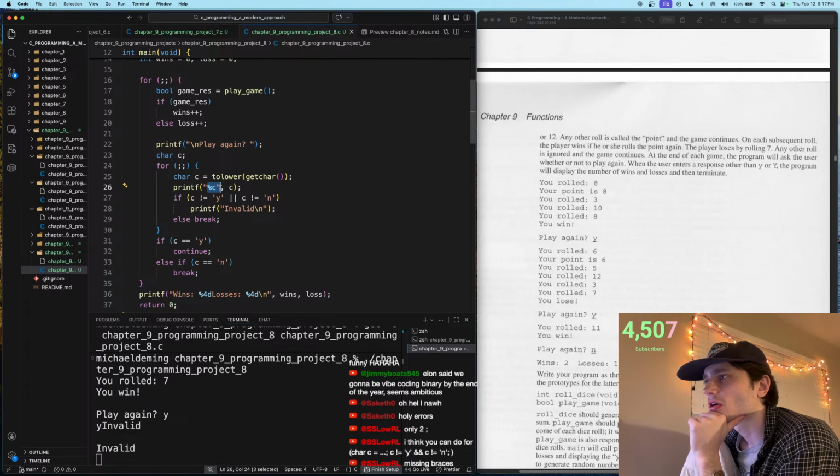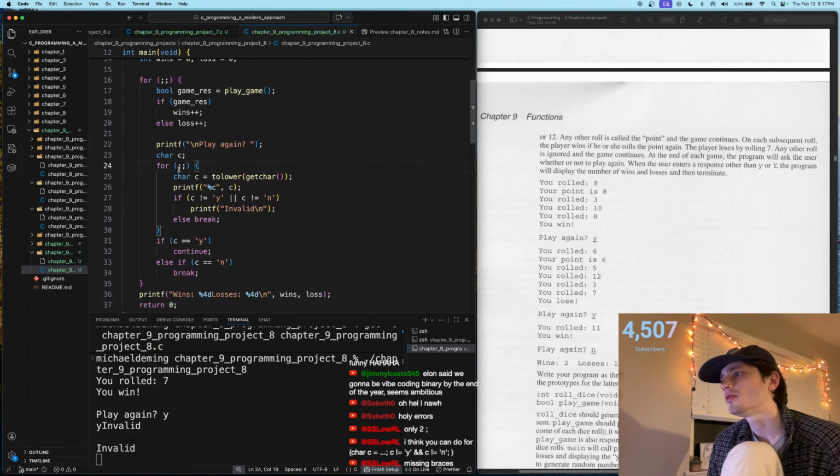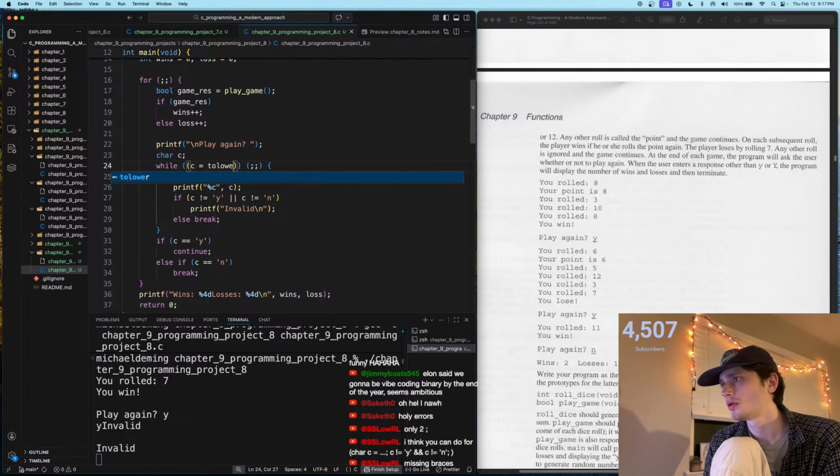We get char. So we need to do the thing that we did before. So we have to go like while C equals to lower, get char, and that value is not equal to quote \n. We'll continually loop.